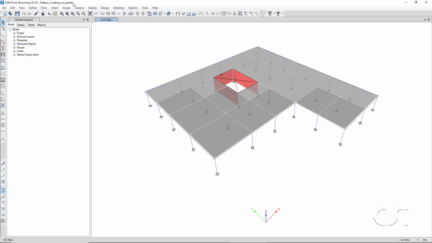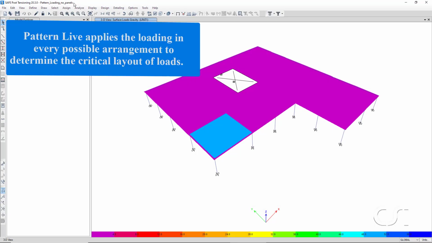In this tutorial, we will show how easy it is to generate pattern live loads using SAFE. By definition, pattern live loading is used to determine the most demanding sets of design forces by investigating the effects of live load placed in various critical layouts.